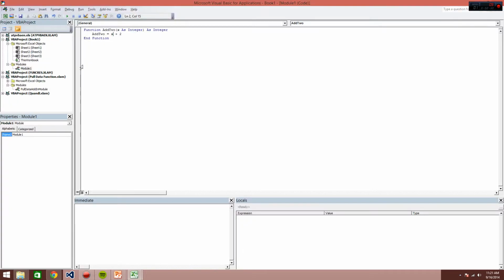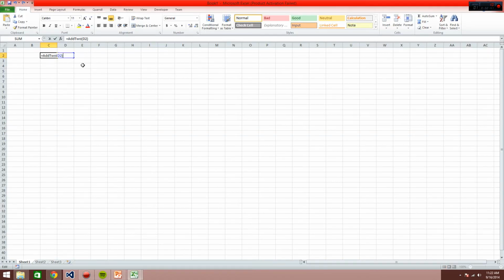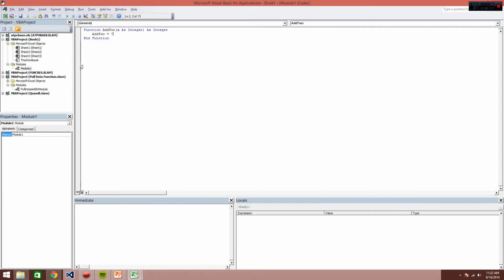Now let's go over here and change things up a little bit. For example, let's say for some reason we want add2 to always return the number 7. So now you can see as I refresh this, no matter what I put in here, even though it has a cell reference, it's going to be 7. But that doesn't really make a lot of sense.